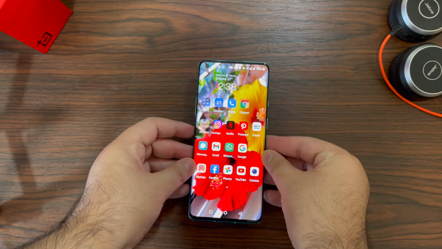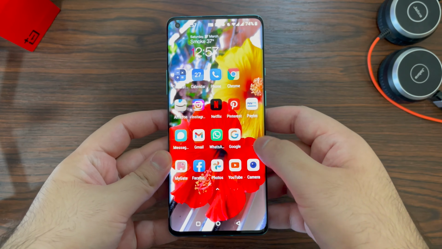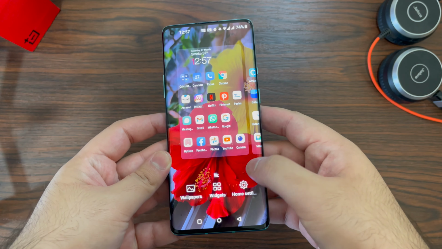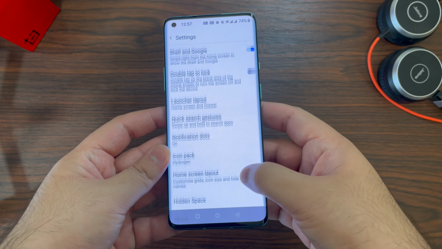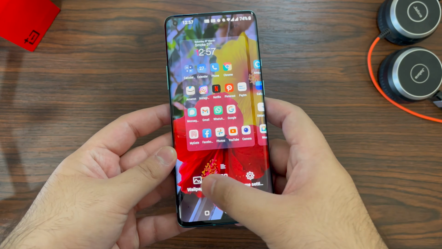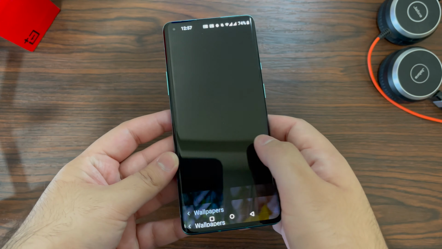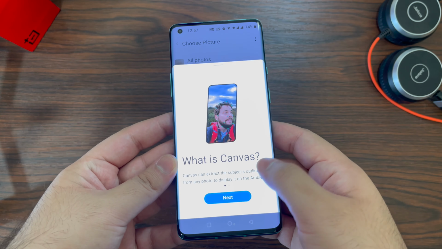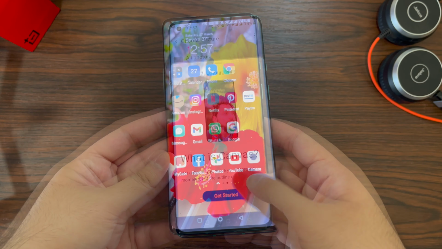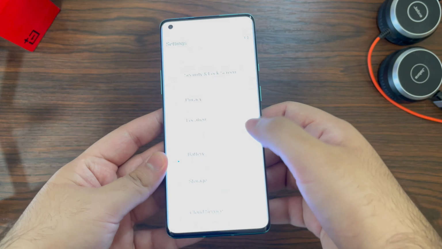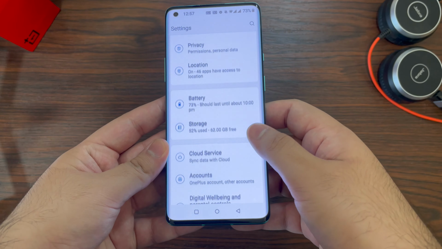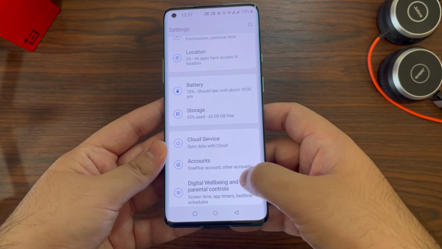The OnePlus 8 Pro and the OnePlus 9 Pro both come with Android 11 and Oxygen OS 11. The OnePlus 8 Pro will still get Oxygen OS 12 and maybe 13 after that. So the updates are still going to come. That's not where I see the problem. So you're going to have the newest software available out there with the OnePlus 8 Pro as well.